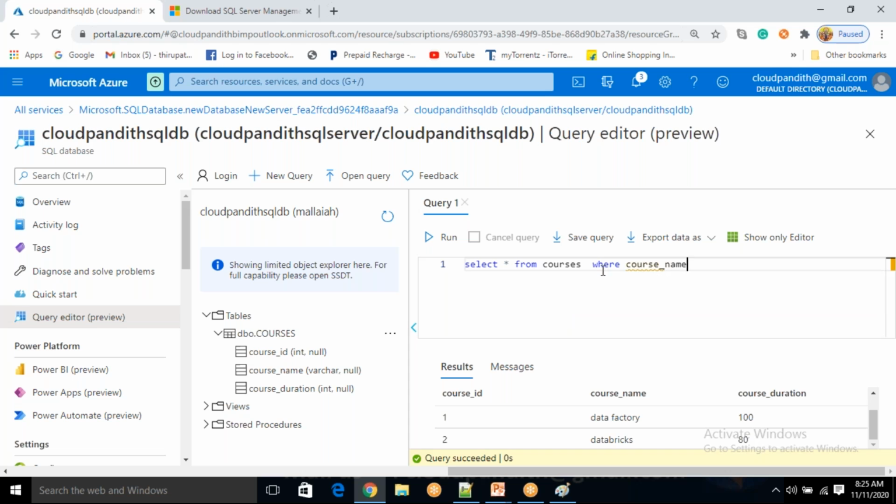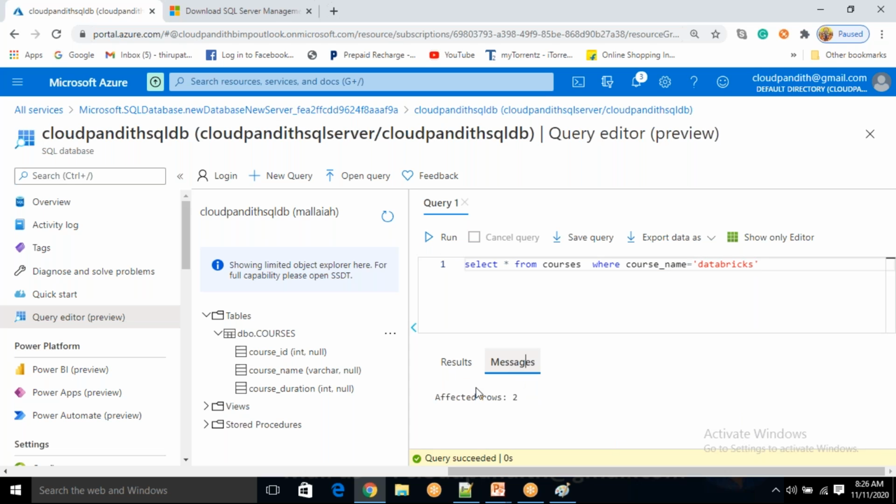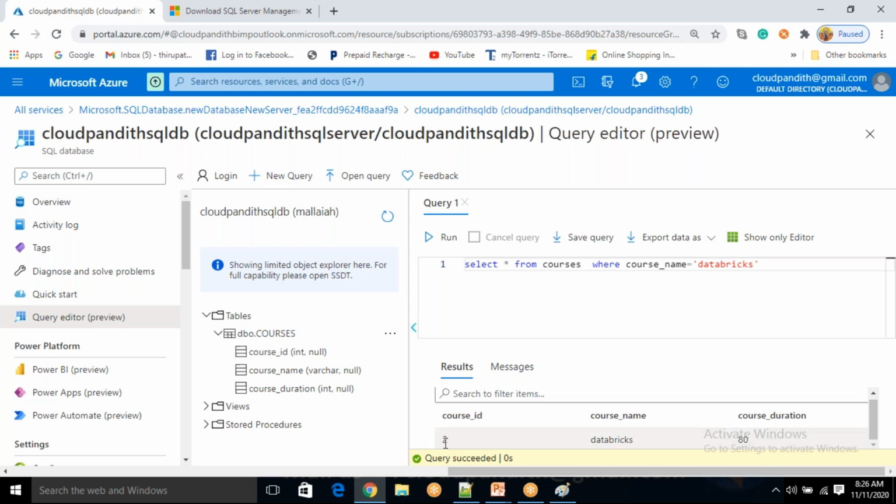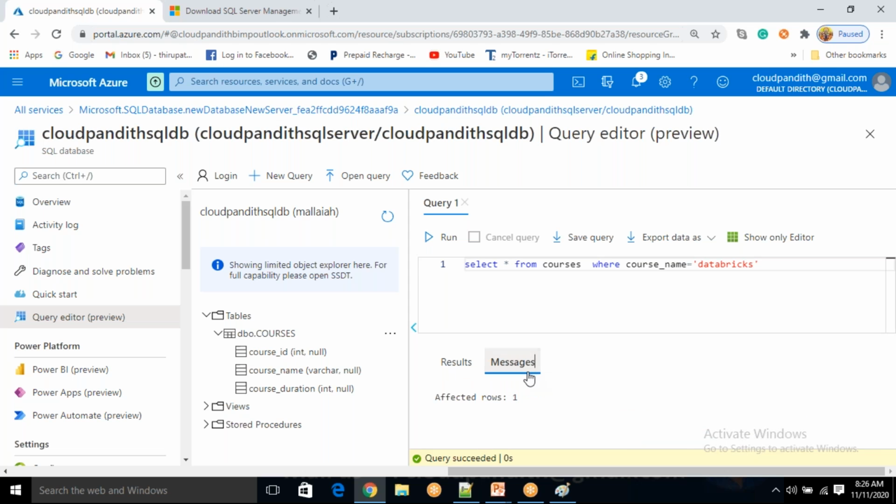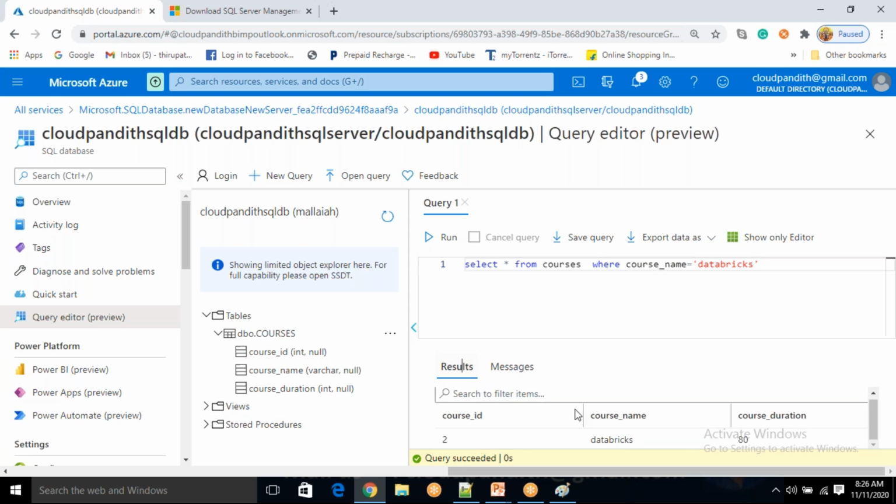course_name equal to Databricks. So then you will get only Databricks results. See, in messages you will come to know how many records were written. 2 records written, previous result. Now run it. You will see only 1 record you are getting. 2 Databricks 80. If you go to messages, you see only 1 record it returned. This record.